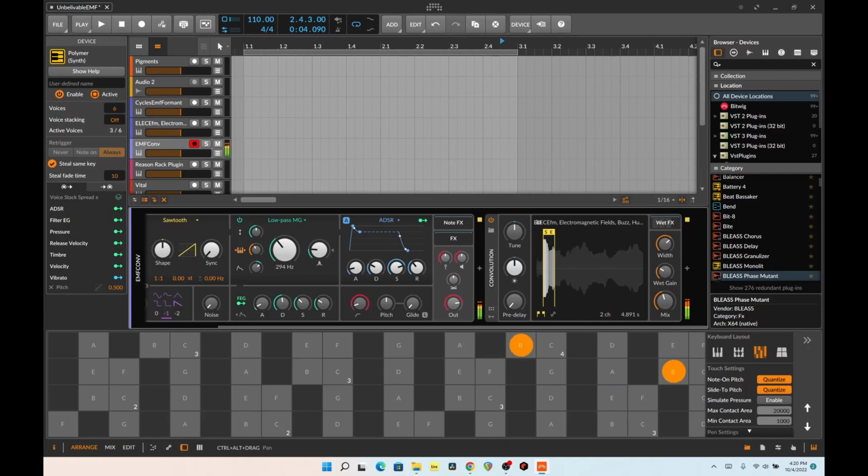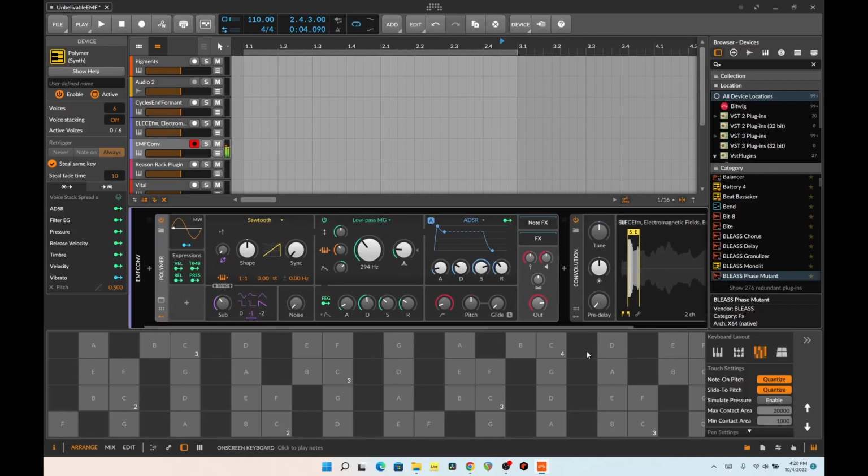Kind of cool. So instead of the polymer or whatever you have in there, you can swap it for other types of instruments and samples and slap that convolution on there and see what you get. Experiment heavily and do other things.